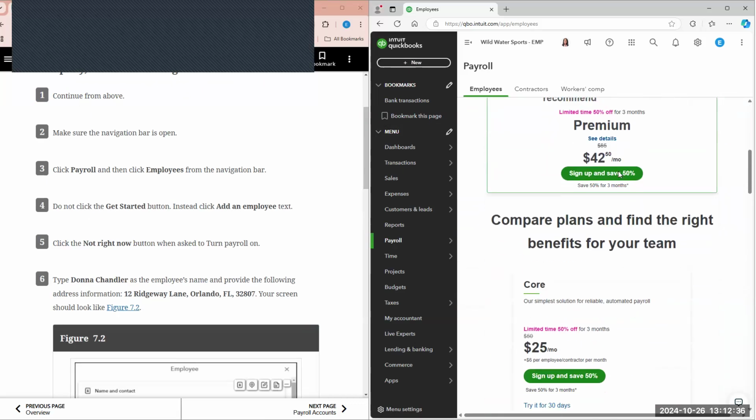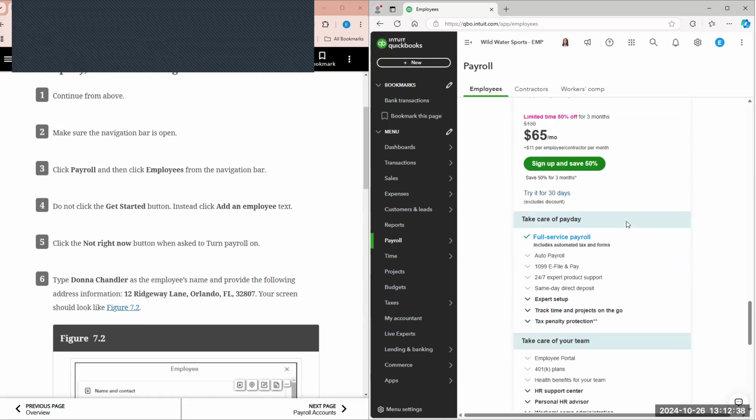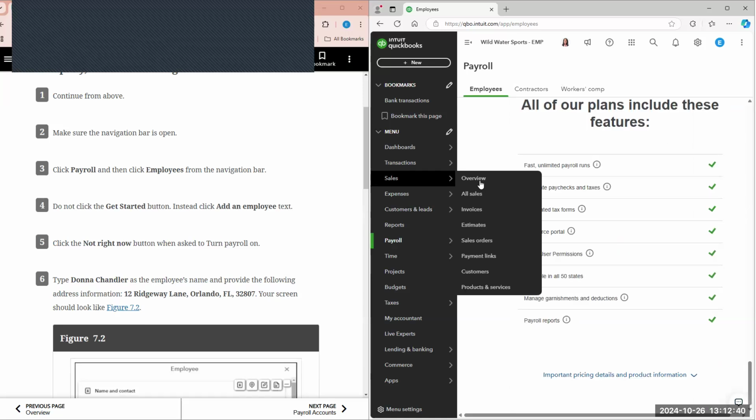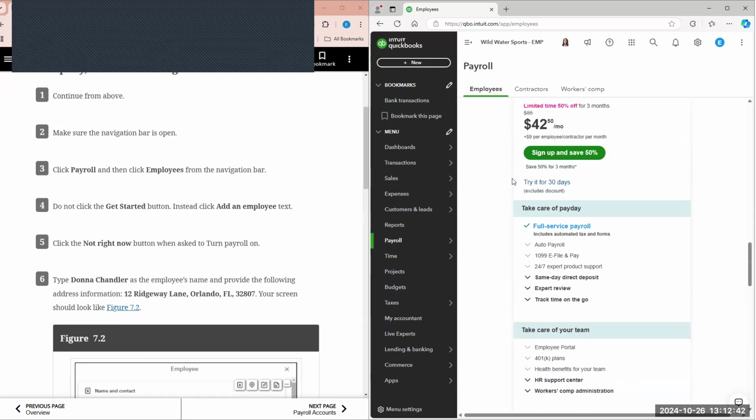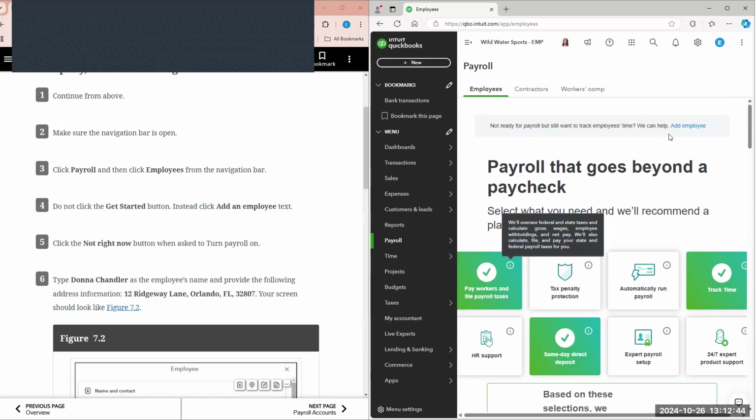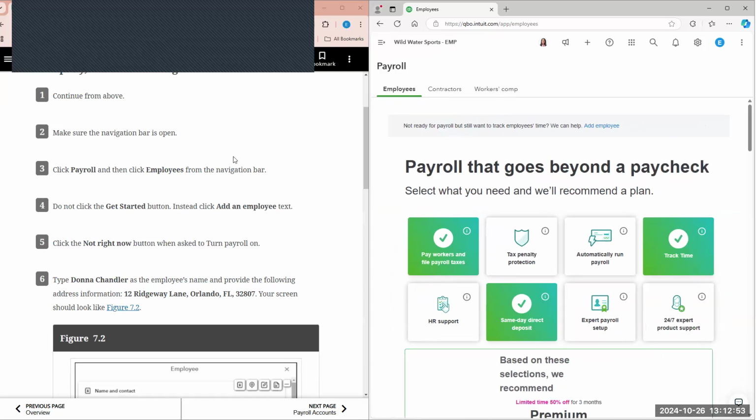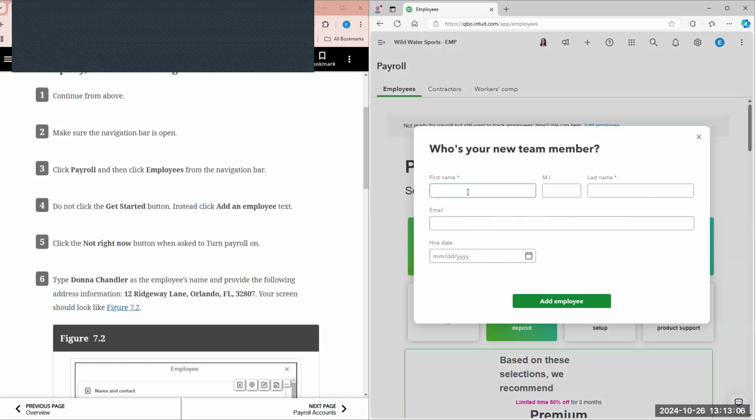Next, it asks us a few things to determine which level you want to use. But the key thing we want to do right now is to add an employee. In this case, obviously, we can see that there are some nuances, some differences with the version of QuickBooks at the writing of the book versus some updates that they've made. So you won't click Get Started. You simply select Add Employee.